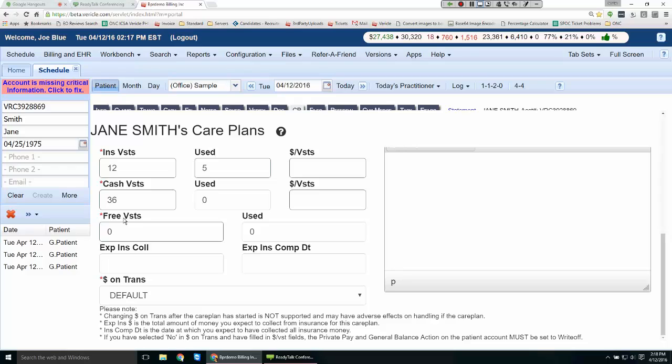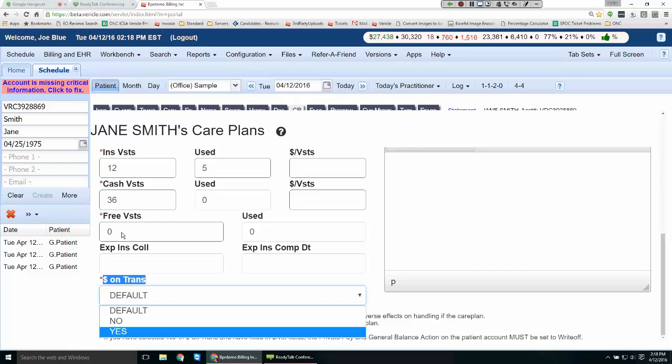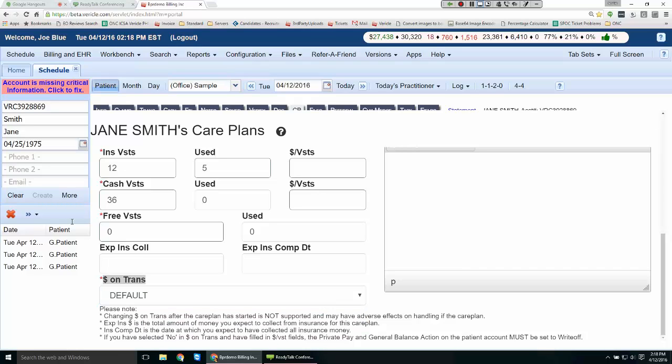The last field, dollars on trans. We do recommend that everyone leave this on default, or if you really want to, you can change it to yes. What this means is that all of your financing is tracked on the trans tab with the rest of the financing for anything else that the patient is having done. This means that you can provide itemized statements and all of your reports. It just tracks it all in one place.